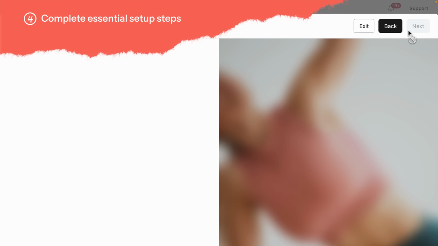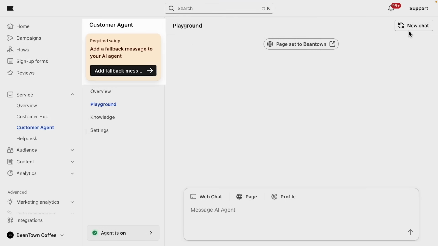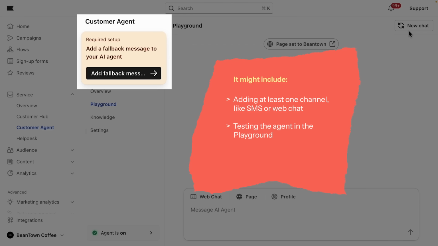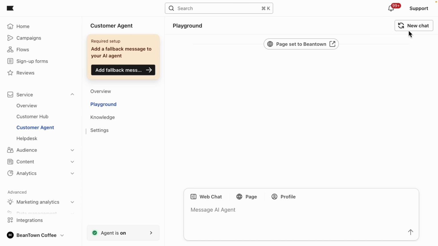After completing the onboarding steps, you may see yellow essential step cards at the top of your workspace. This is a checklist of what you need to do before going live. It might include adding at least one channel, like SMS or web chat, testing the agent in the playground, or setting a channel live. Think of this as your must-do list to get Customer Agent working for real customers.